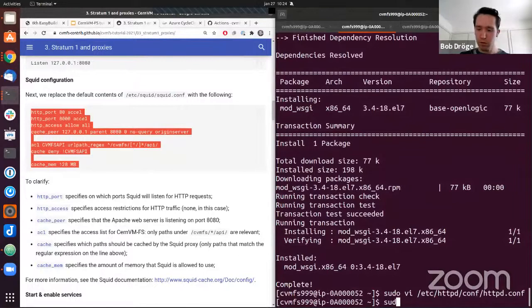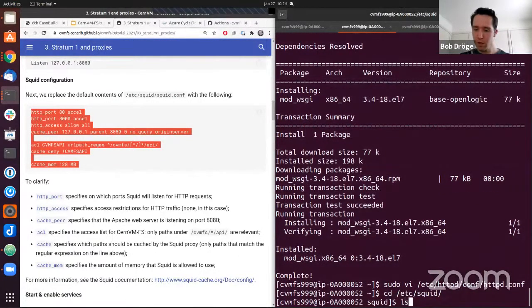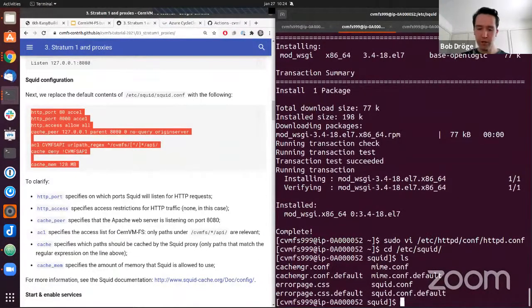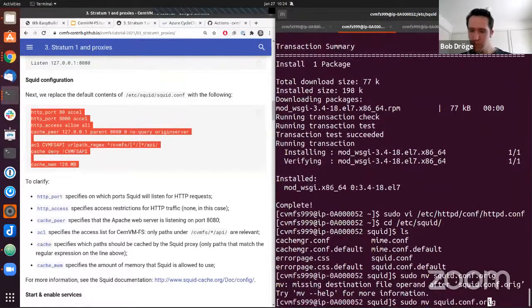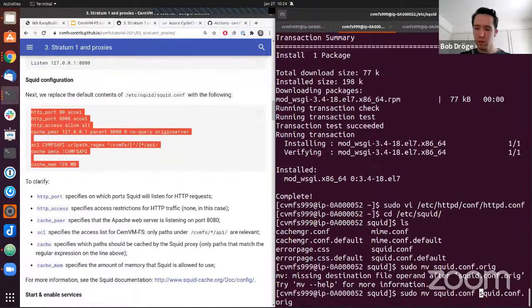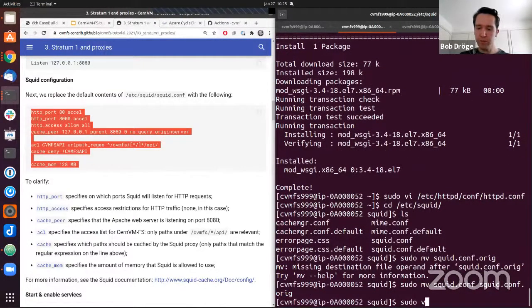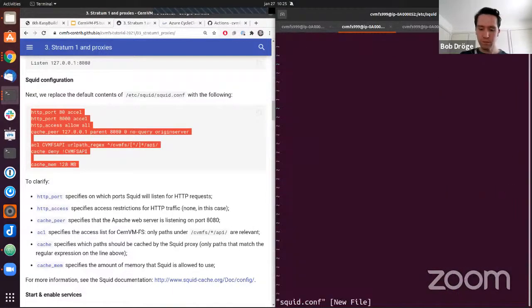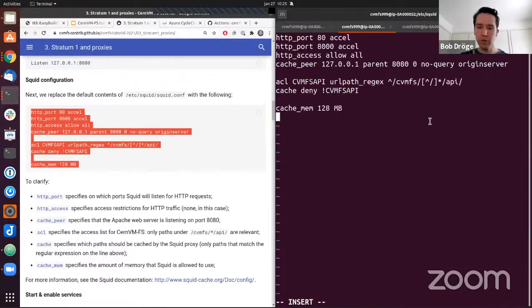So I'm just going to go to the Squid directory. So there's the default Squid configuration here. So for now, I will just move that out of the way so that we can start with a fresh configuration file. And then just copy paste whatever we used here. The main thing that this will act as a cache for is for this, the API calls.